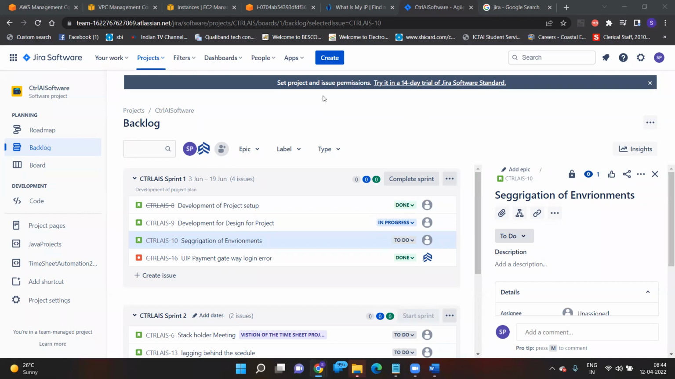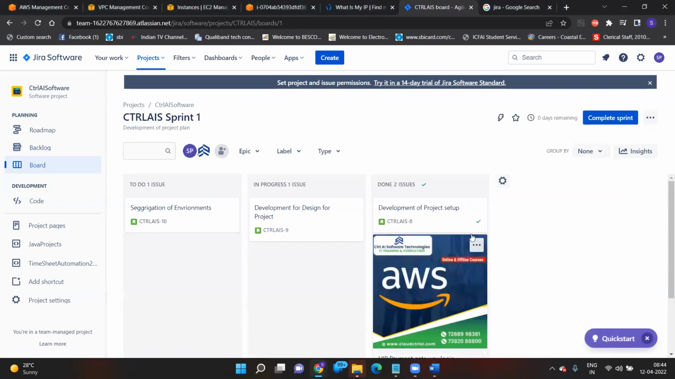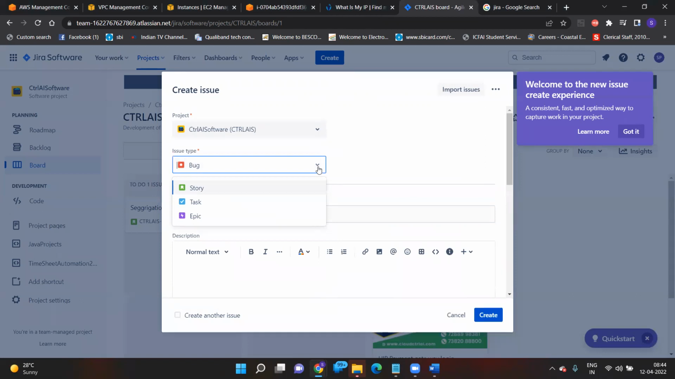Then create everything means, see, as a tester, you don't have any access to the roadmap. You don't have any access to the backlog, but you are able to see the dashboard, what is happening in the project. As a tester, what type of issues can we create? We can create only bug type. Stories you can't create. You can't create tasks. You can't create epic also. We can create only bugs.